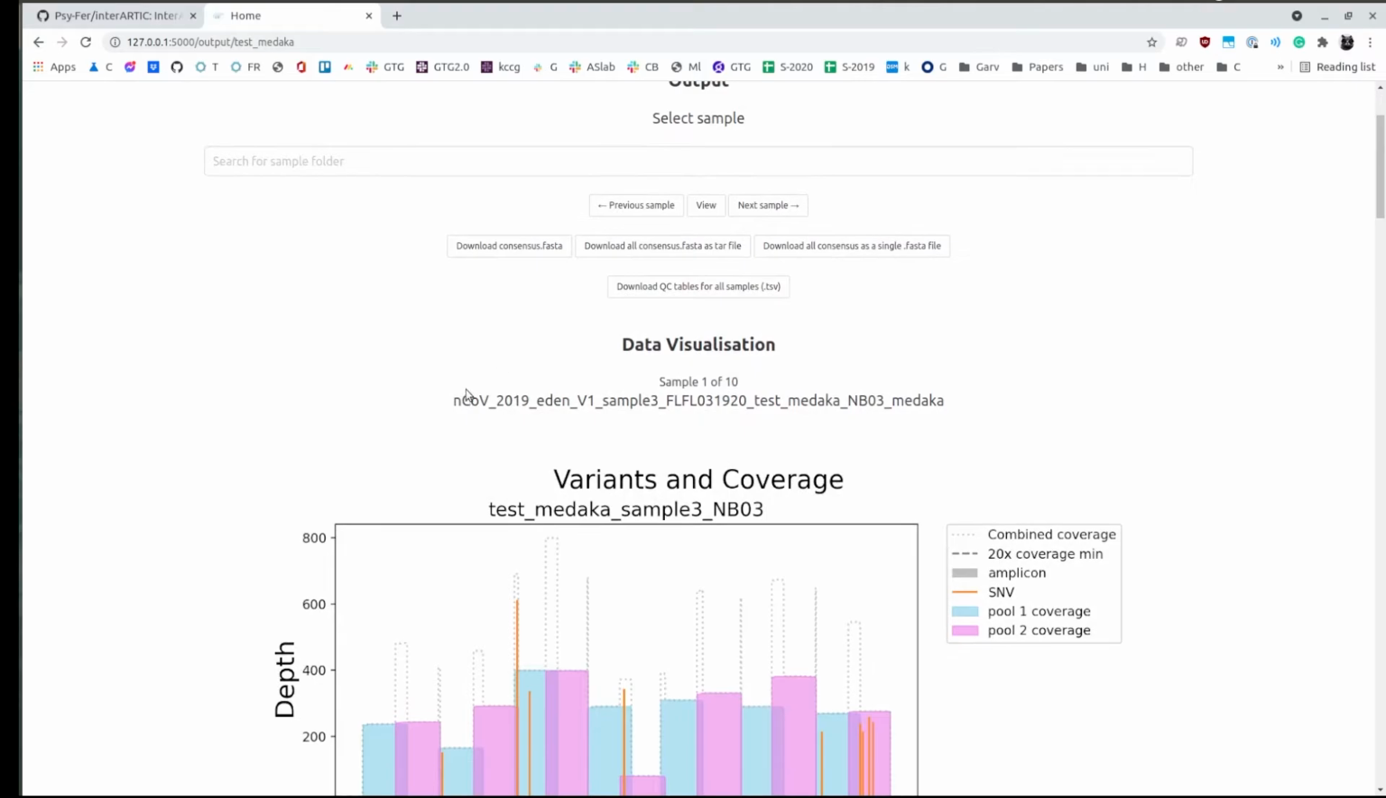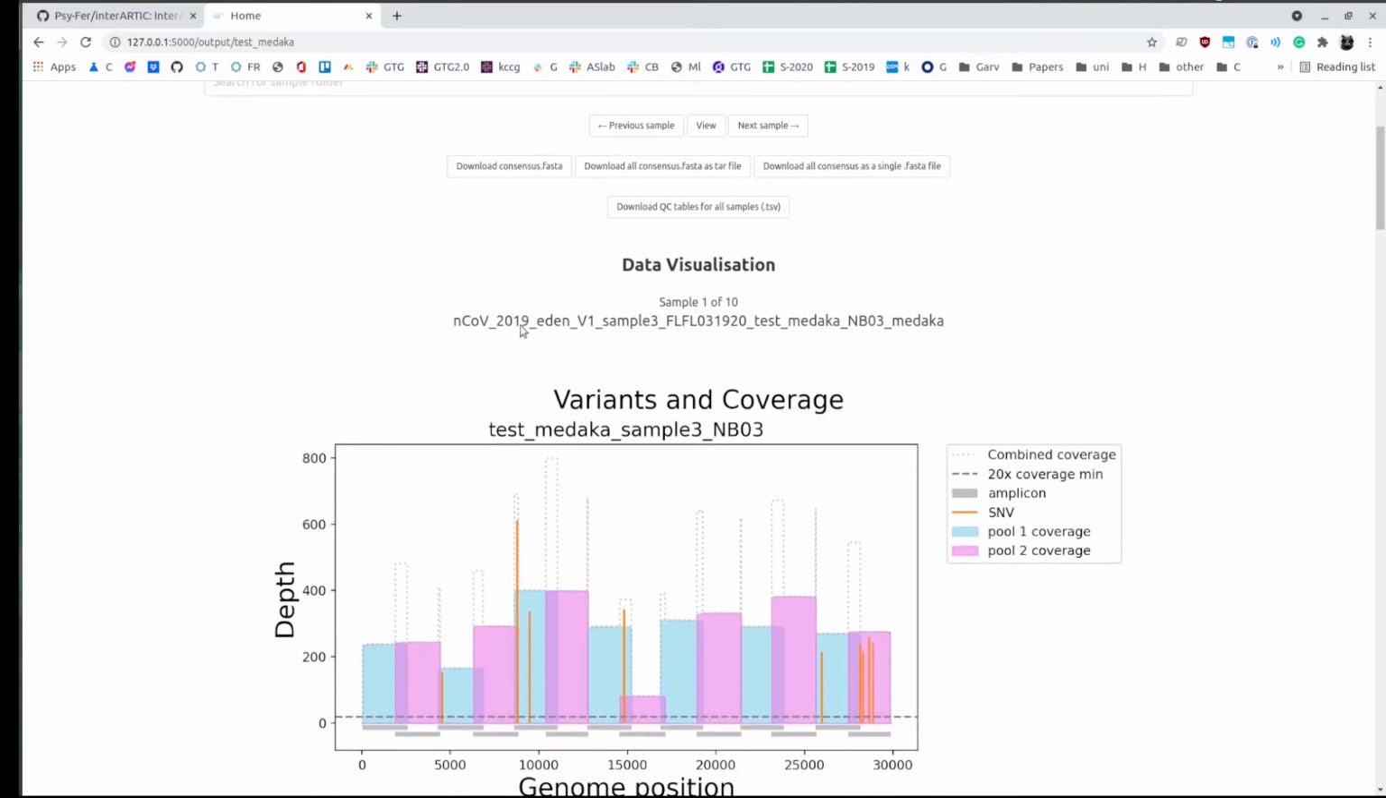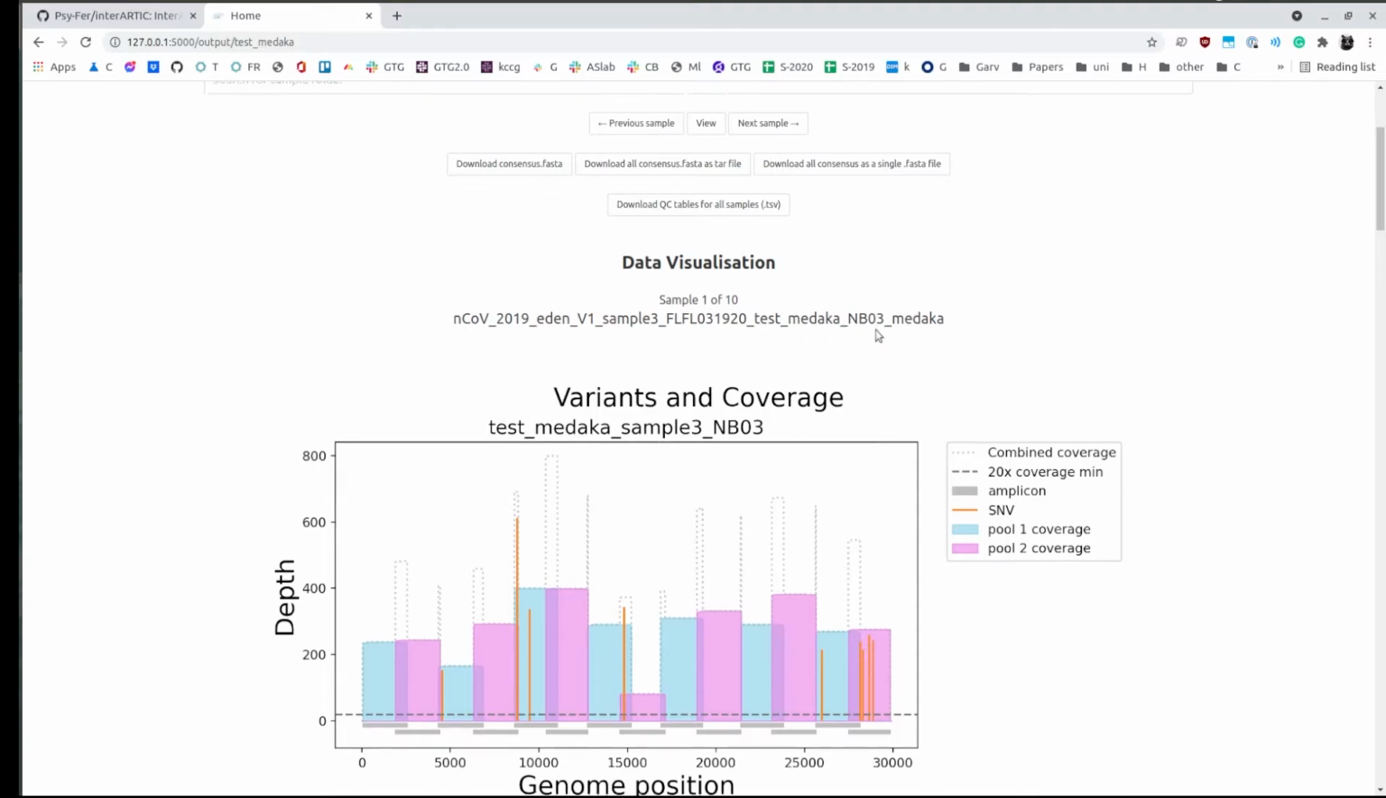Now the first thing you can see is it gives you the sample name here, and you can see this is named with the virus, the primer scheme, which version, which sample it is, the input folder, the name we gave it, which was test, and then because we ran both test Medaka and Nanopolish, it also adds in this test Medaka. It's a little bit redundant because it still adds the type of pipeline at the end, but it's just to separate the names in the database, and then which barcode it was.